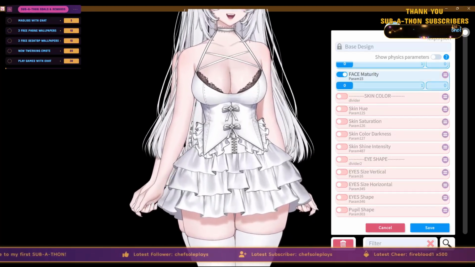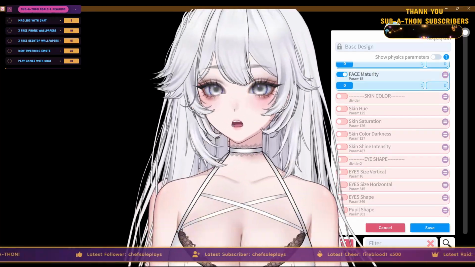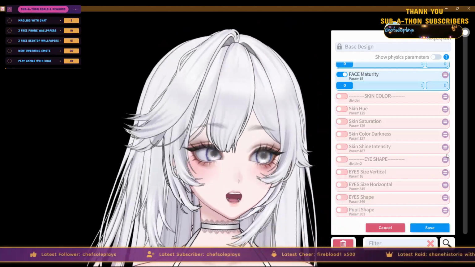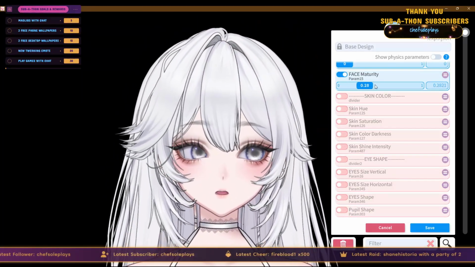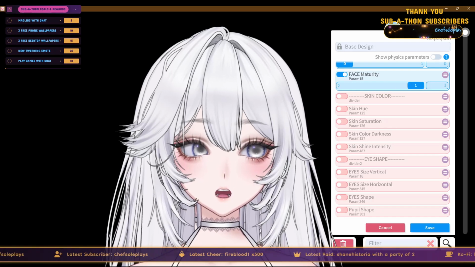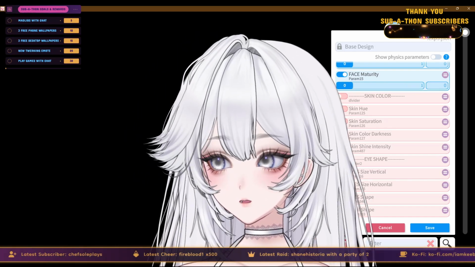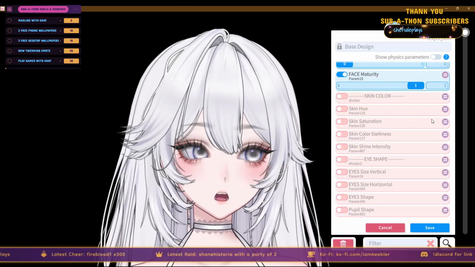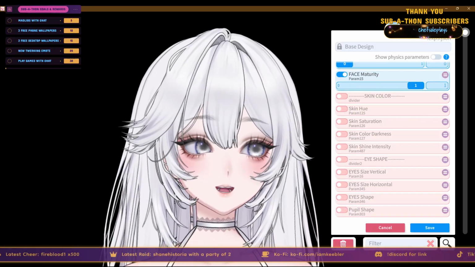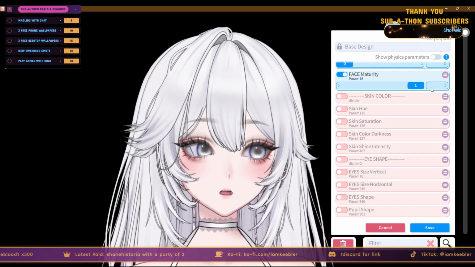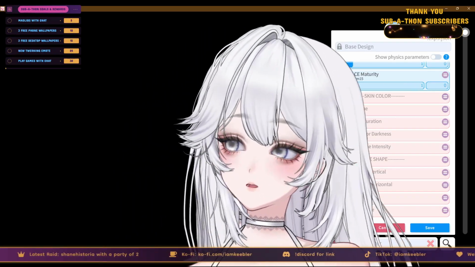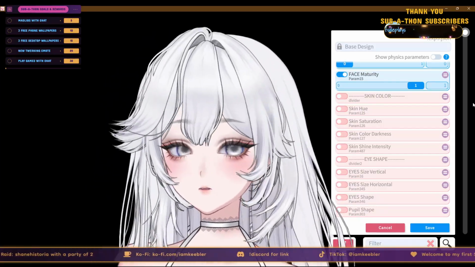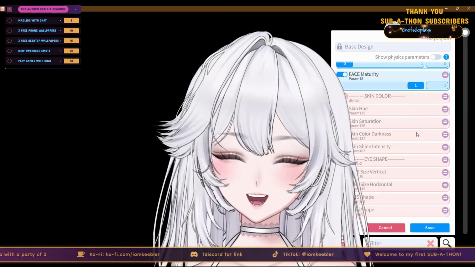Okay, so the first thing is let's zoom in on my face here. There we go. Okay. So we have face maturity. We can adjust the maturity, which just moves the face from childlike to more mature. Ooh, there we go. So you can adjust the maturity of the face. If you don't want to look super cutesy and young, you can look like an older, sophisticated woman.